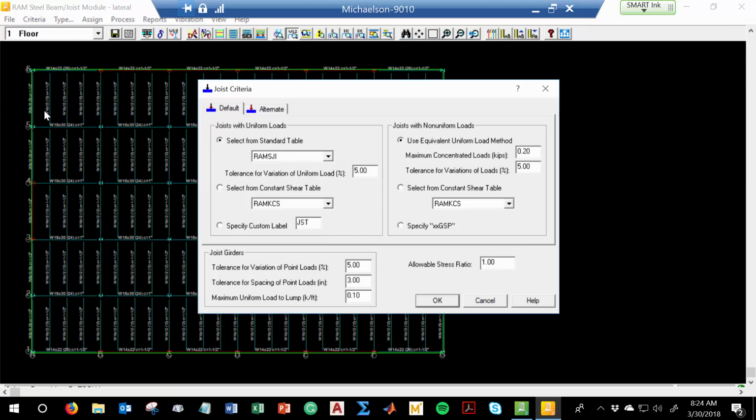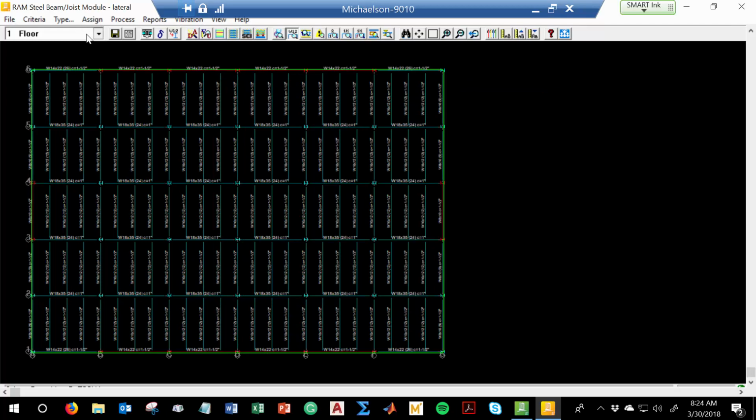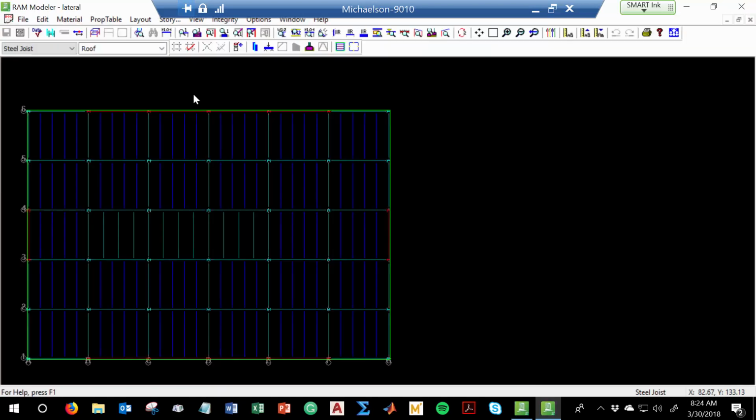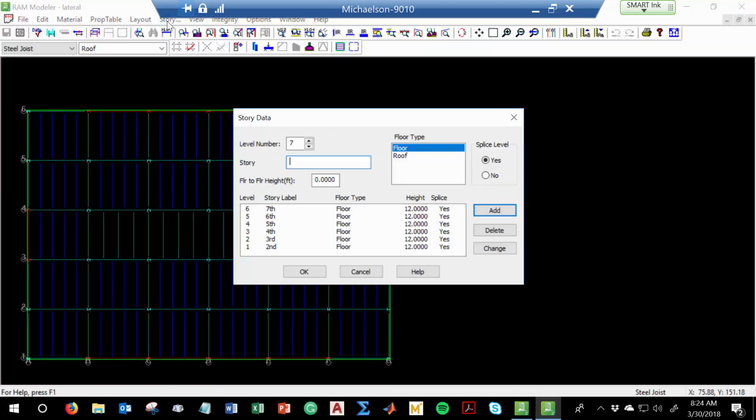Let's see, joists. It's selecting from the Steel Joist Institute's standard tables. So for instance, I know what I forgot to do. Let me close this. I forgot to actually assign the roof to the building. So I got to go into story, and I got to add an 8th floor. So let's add an 8th floor, which is actually the roof.